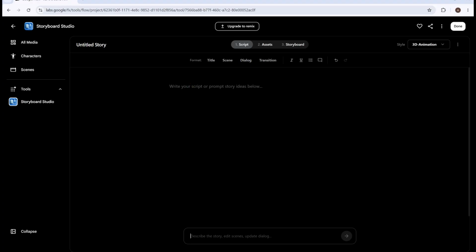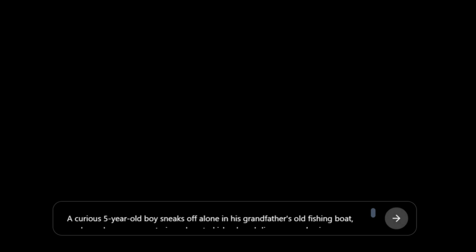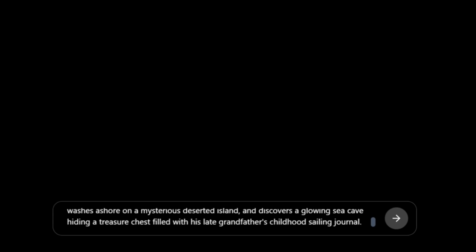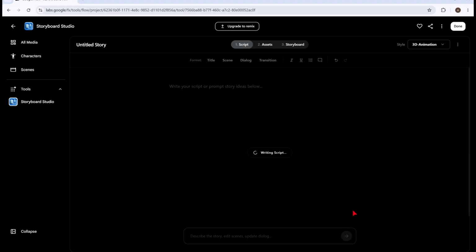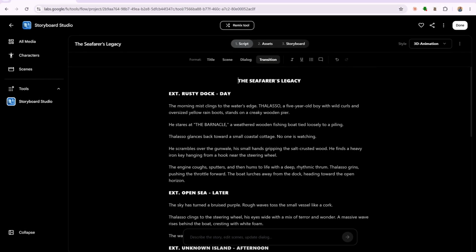As an example, try typing something like, "A curious 5-year-old boy sneaks off alone in his grandfather's old fishing boat, washes ashore on a mysterious deserted island, and discovers a glowing sea cave hiding a treasure chest filled with his late grandfather's childhood sailing journal." The second you hit enter, watch what happens. Within seconds, you will have a title, a structured scene-by-scene breakdown, narration lines, and even suggested transitions between scenes.